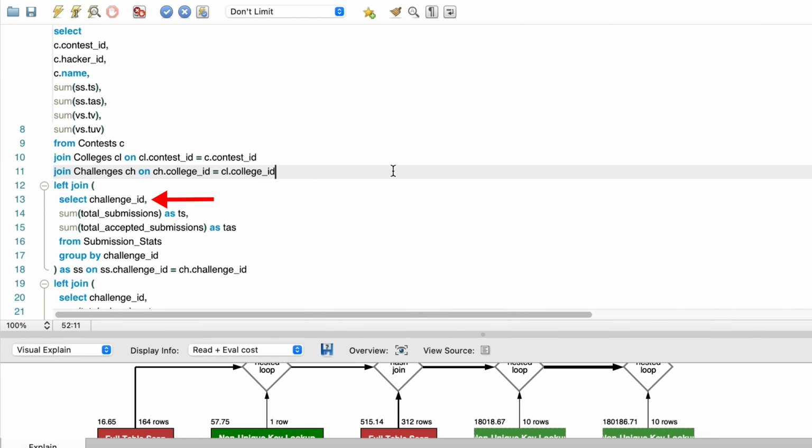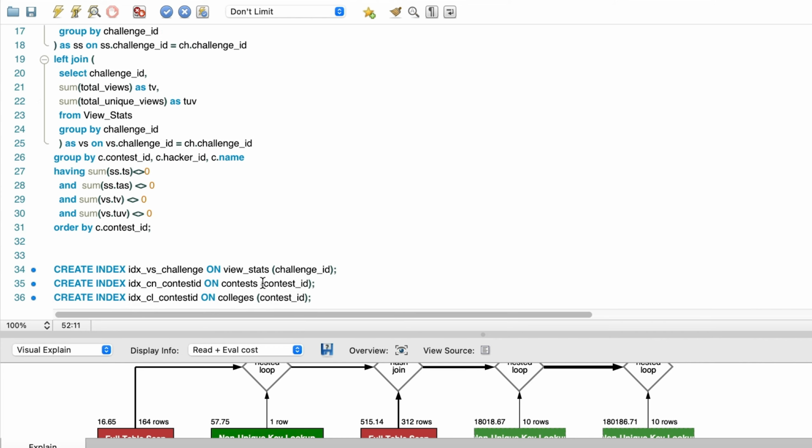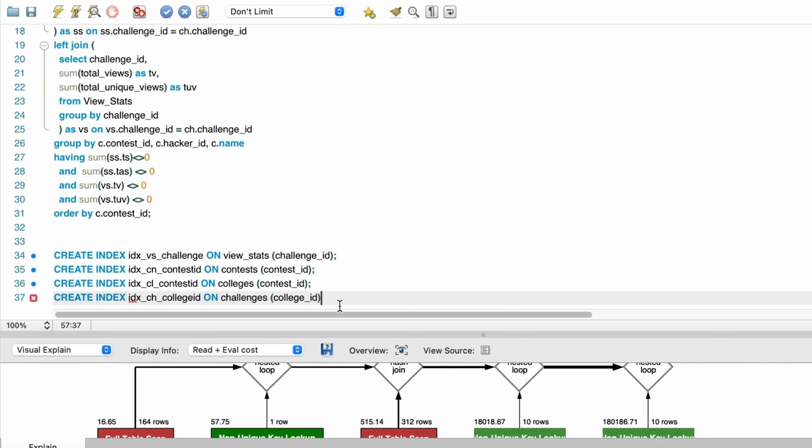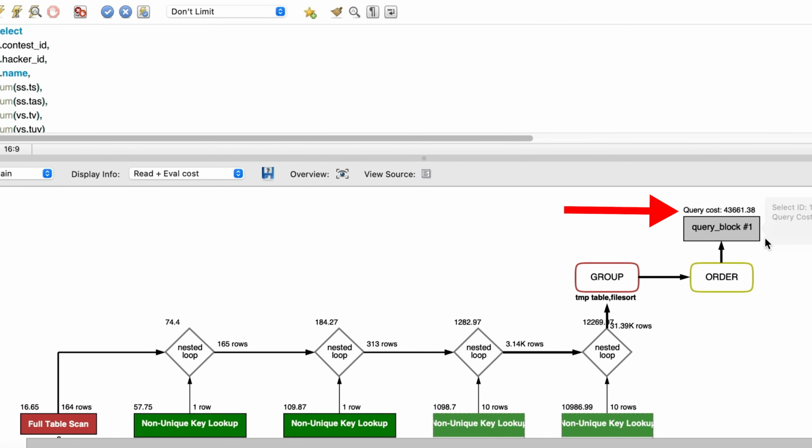The table is being joined on the college ID, so let's create an index on that. Once we create an index, we'll check the updated plan. We can see the query cost is now 43,661. This is another big improvement.